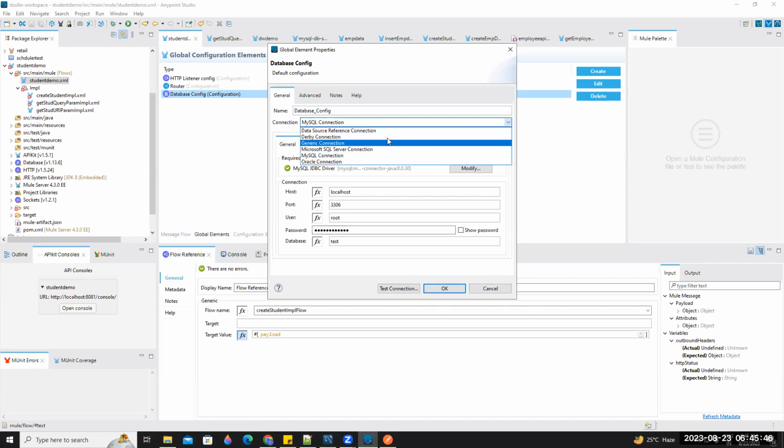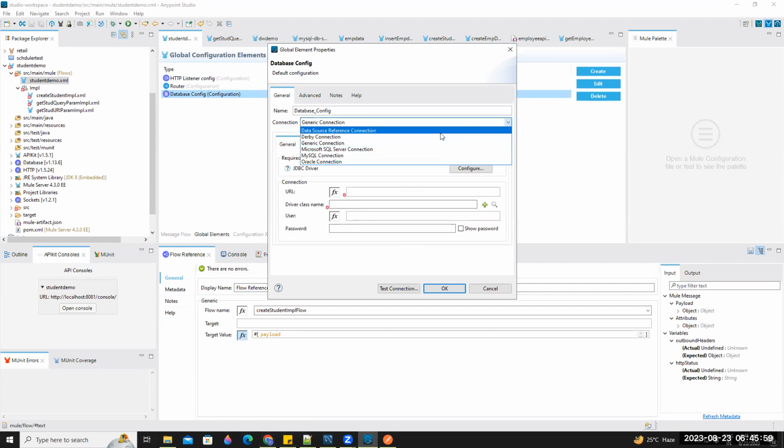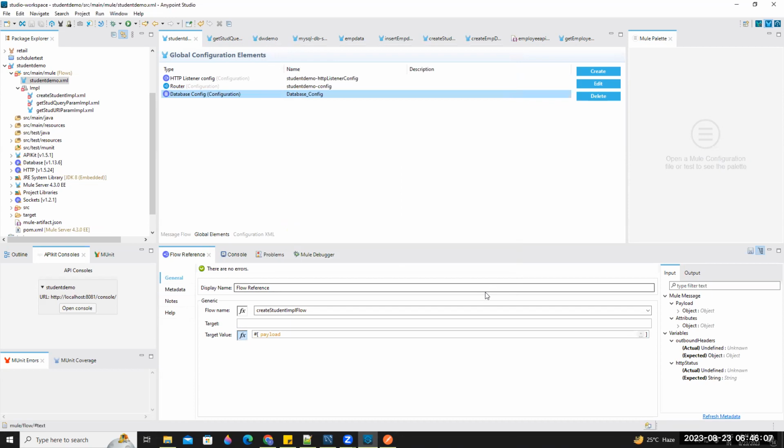If you select generic connections, okay, we have to give the driver class and URL here: driver class name, URL, and username and password. It is the same similar way. But for the MySQL connection, we are just updating the host name, port name, username, password, and database. But for other technologies, the driver class name is a must. Here it depends on the connection type you select. Okay. Yeah, it's clear now. Yeah, I can practice today.